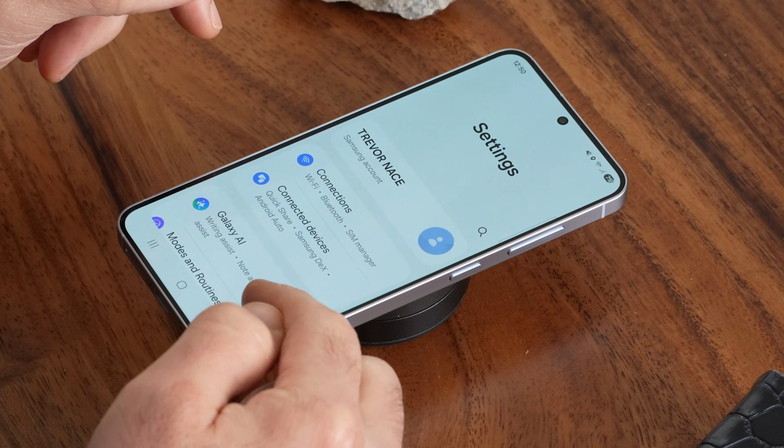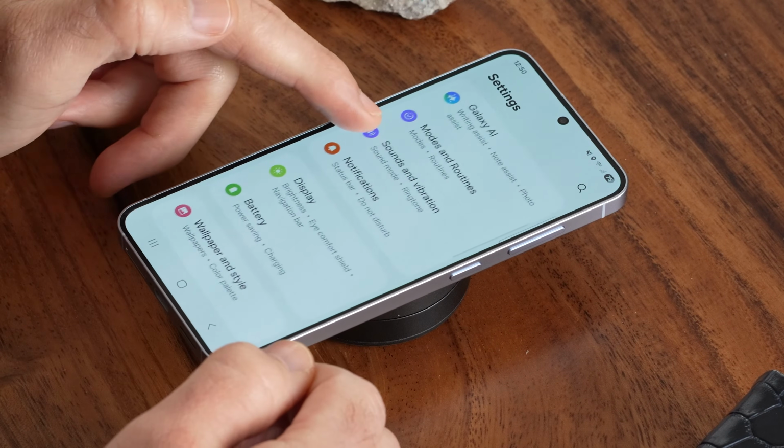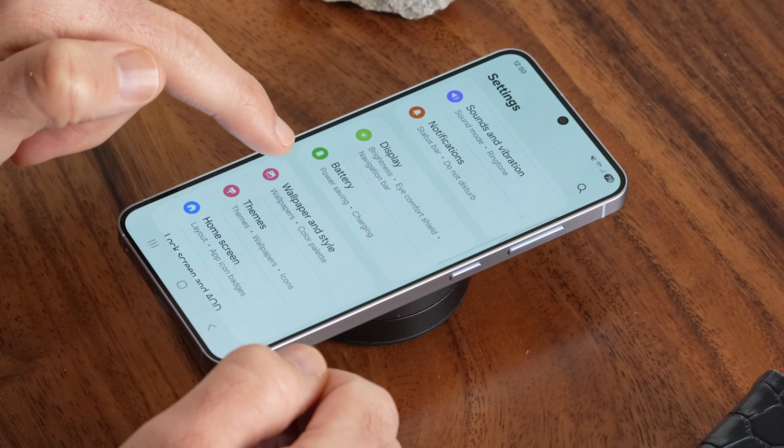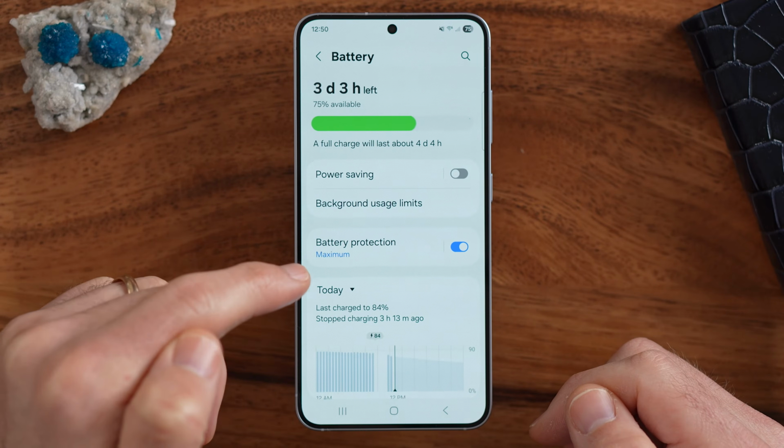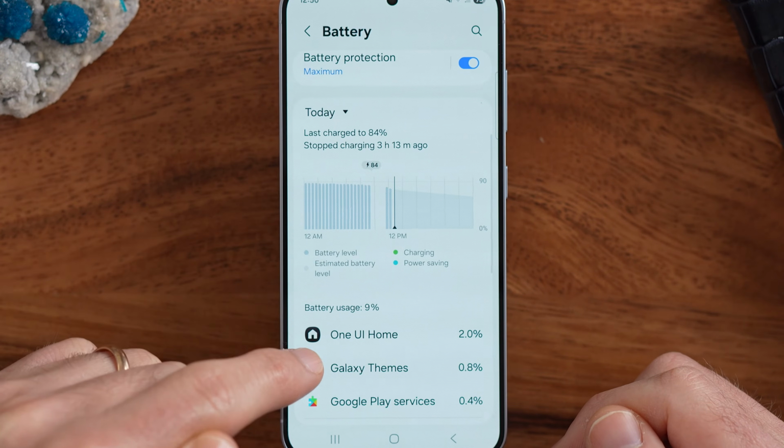There are two different ways to be able to check that screen time and to change it or turn it off if you wanted to. The first way is to just scroll down and you're looking for battery. Now, this does keep a track record of what apps you've used.